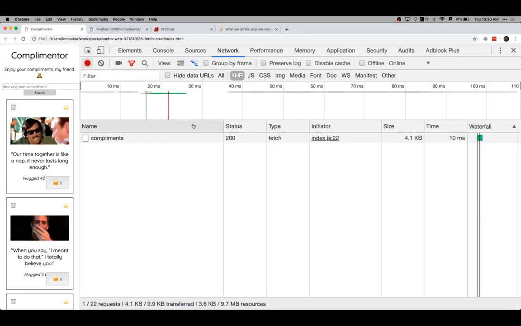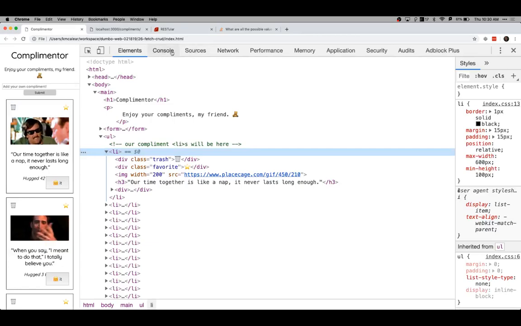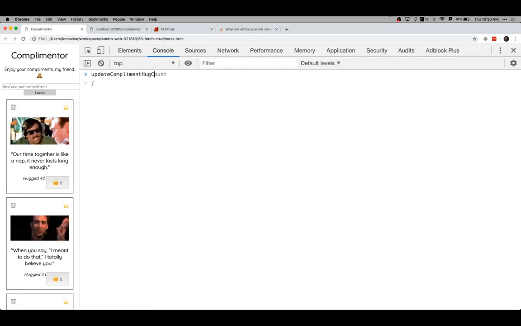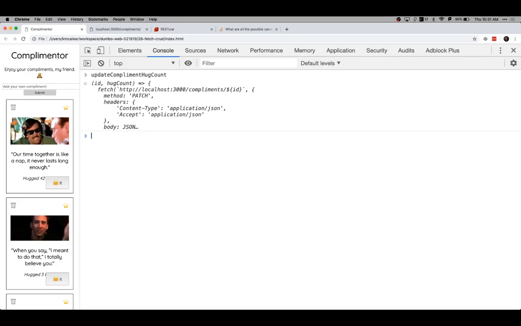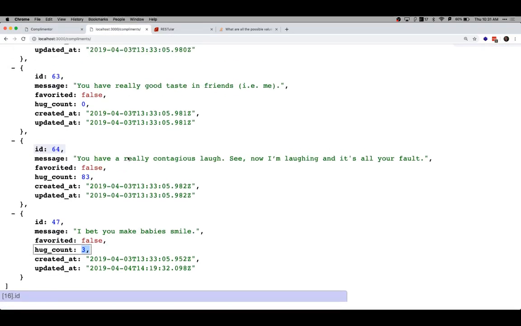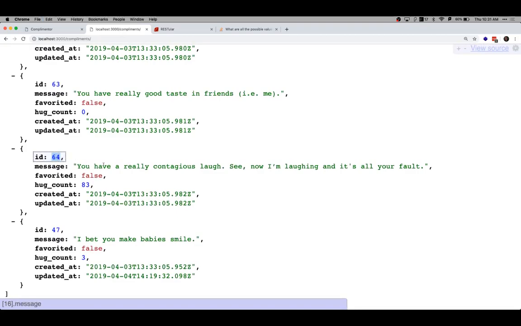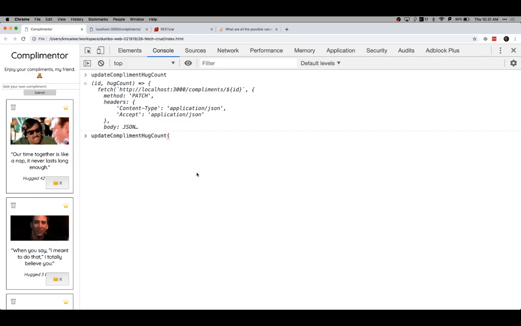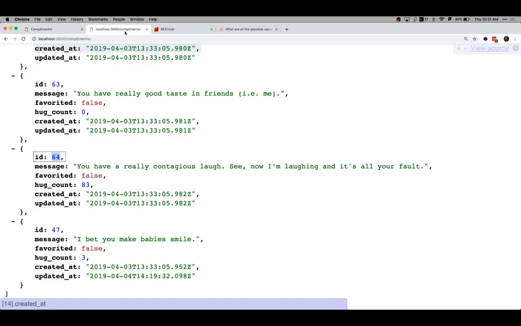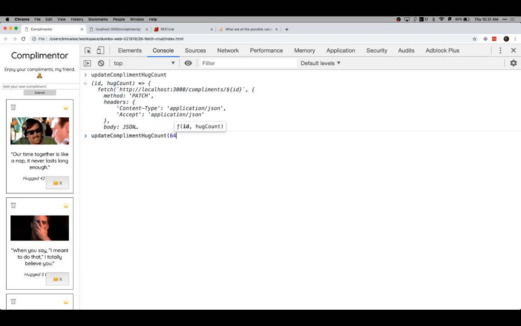So refresh, console, right? Update hug count. It's there, and it takes two arguments, ID and hug count. So let's pick another one that we want to update. Let's just pick 64. You have really contagious laughs, and hug count, let's just make it 100, okay? So now we have this really nice helper method. It was 80, let me double check what it was. It was 64, and hug count we'll make it 100, okay?